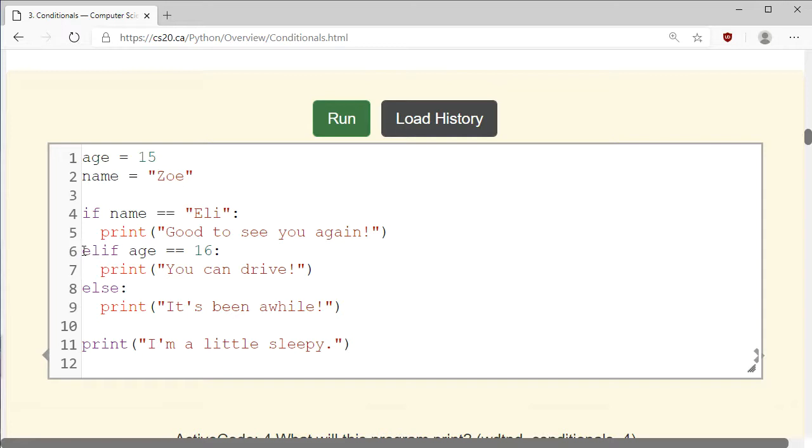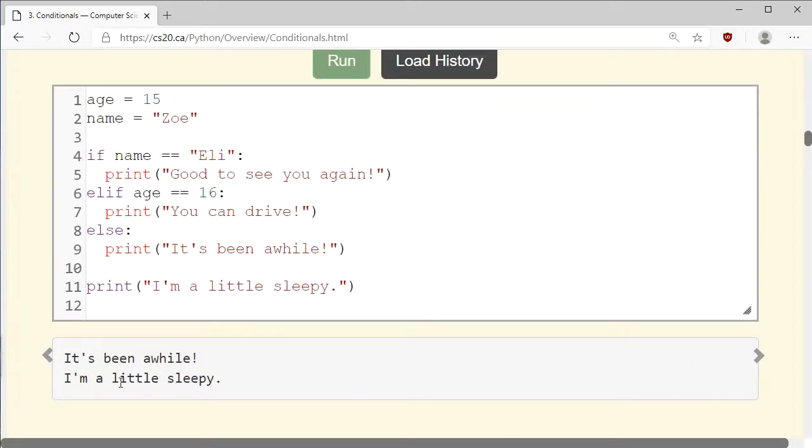Then I check elif, the age is 16. Well, it's not. It's 15. So I don't do this. That means the else is going to trigger. So we're going to get "it's been a while." But because line 11 is outside of that if elif else, this one's going to happen no matter what. So what I'm going to get is both "it's been a while" as well as "I'm a little sleepy." So it should look like this.